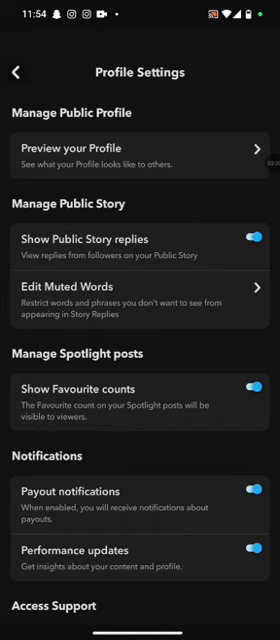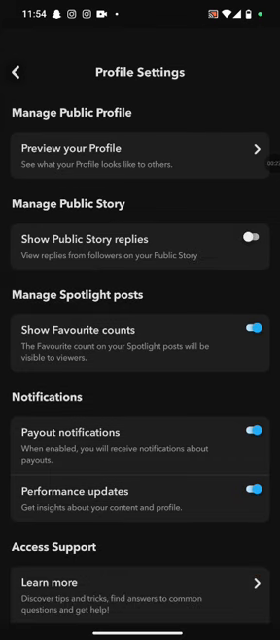Now, right below Manage Public Stories, slide the slider of Show Public Story Replies to the left side to hide your public story replies. Once you do that, you'll be able to hide your public story replies quickly and easily in just a few steps. If you have any thoughts or queries, let us know in the comments section.